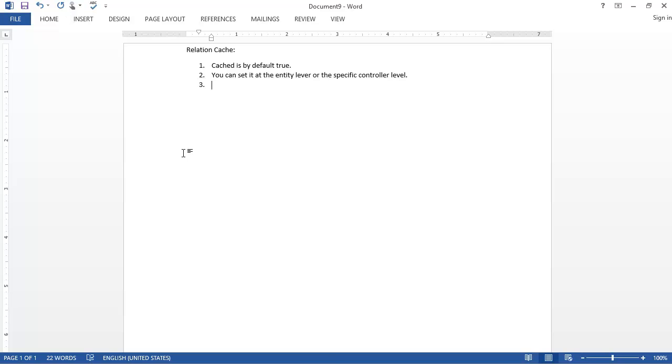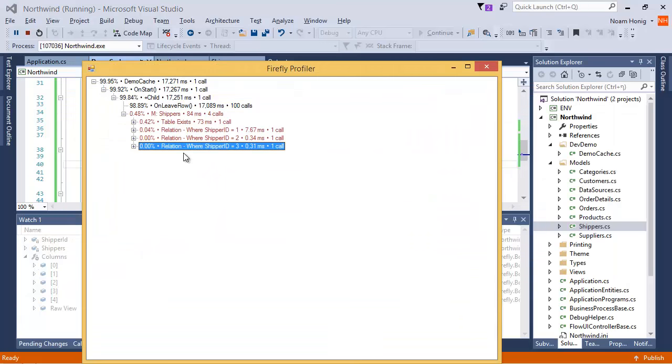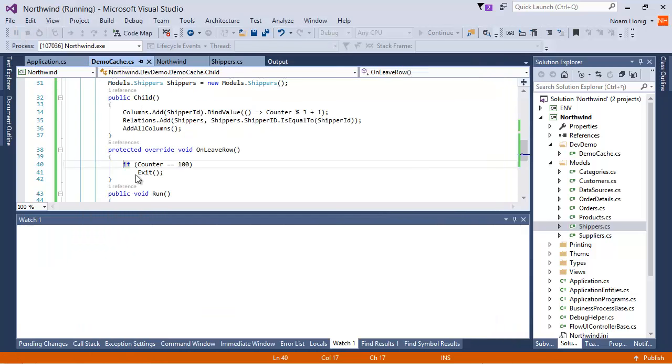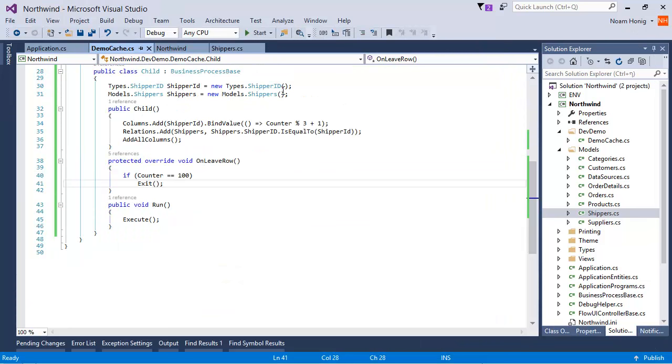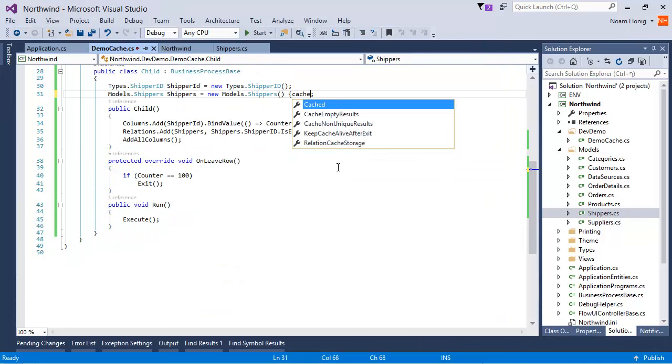Now, when cached is set to true, we could see in our profiler that every query is executed once. Let's see what happens when cache is set to false. So let's go to shippers and say cached equals false.